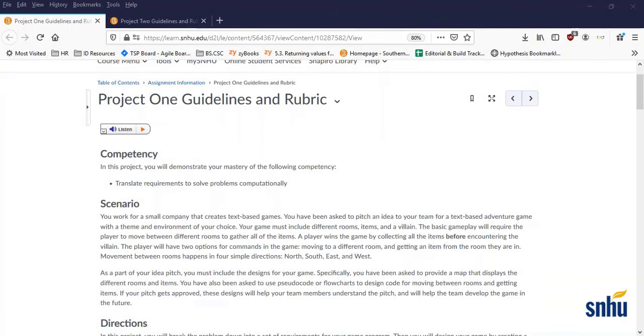Hello! In this video, you will see a sample text-based game, similar to the one that you will design and code for Projects 1 and 2. This sample game has a dragon theme, but you will choose your own theme for the game that you design. This video will help you understand how a text-based game works, and you'll get a chance to see the sample dragon text game in action.